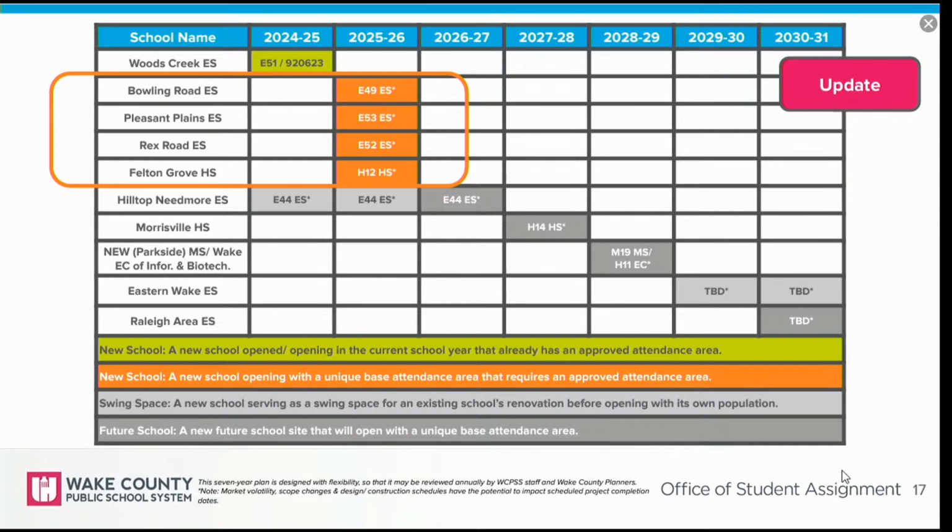In addition to what right now is our best projection for the opening of these schools, which is a little bit different than what you've seen in previous presentations. I will call to your attention the asterisk that we put behind every single one of these schools to remind you that due to the volatility of the market, any scope changes or design and construction schedules, those things can have an impact on these, and so we will continuously update these with our partners as we know more about those projects. At this time, highlighted in orange, you're seeing the schools that we're projecting to open for 25-26.